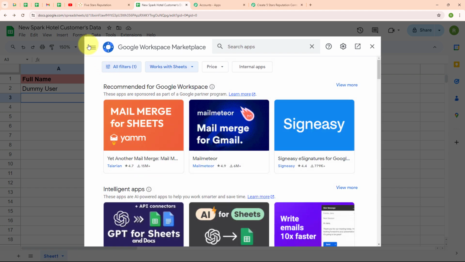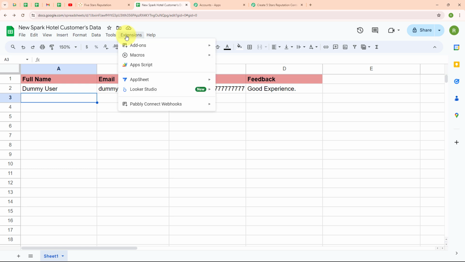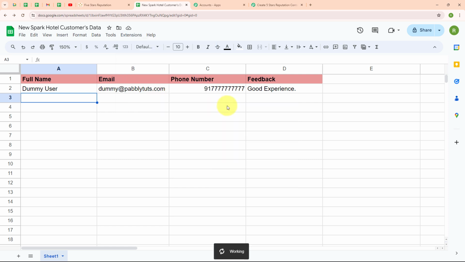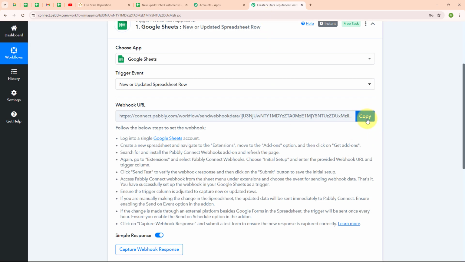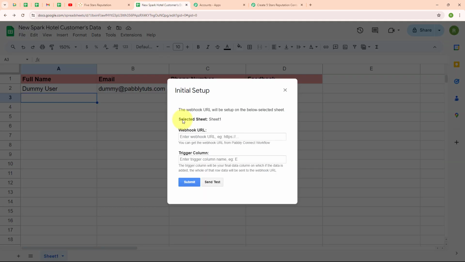So moving back, after installing this add-on, you have to click on this extensions again, and then you will receive an option for Pabbly Connect Webhooks here. From here you have to click on this initial setup. And here under initial setup, you can see it is asking for webhook URL and trigger column. So to get this webhook URL, let me take you back to the Pabbly window. Here I'm going to copy this webhook URL. Moving back to my Google Sheet, here I'm going to enter this webhook URL.